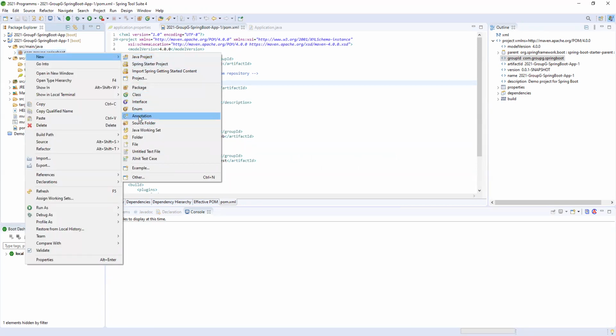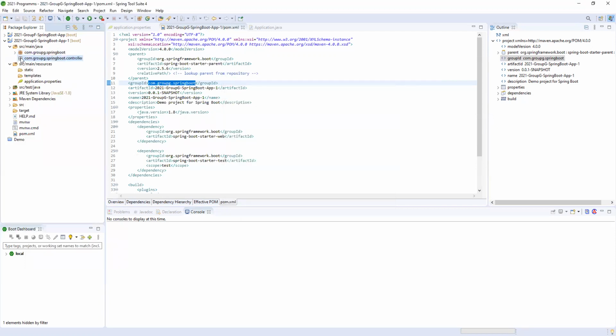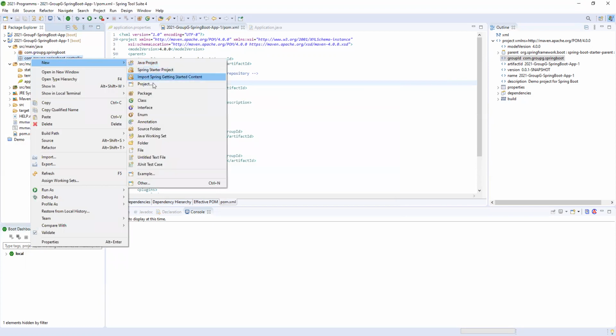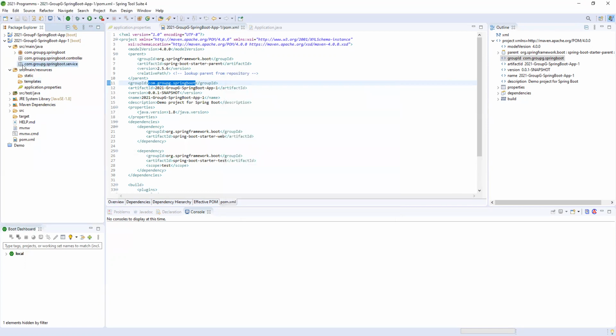That's fine. So now you can add one more package called controller. Where is the package? Here the package. So dot controller. So you can add one more package called service. As of now, only three packages.